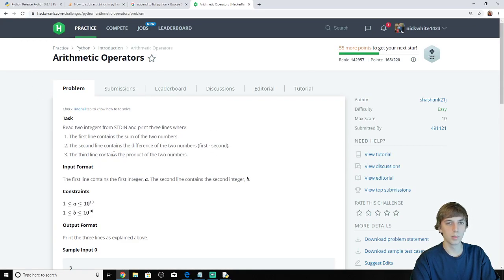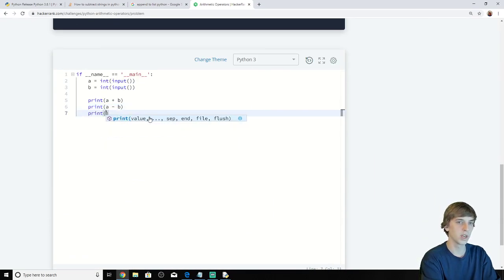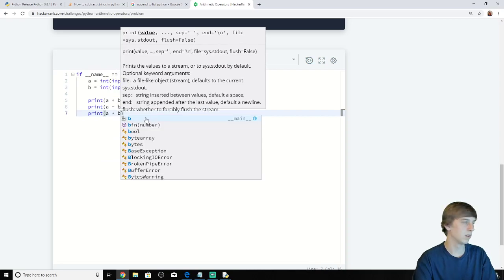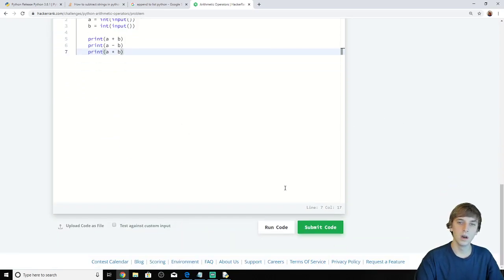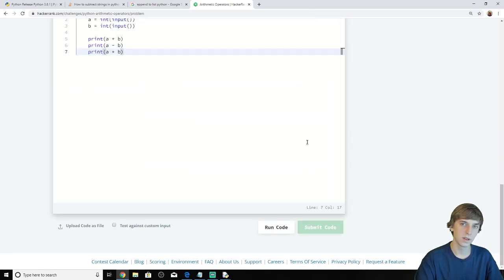The third line is the product. So asterisk, like I said, is the product, so multiplication. So A times B, right? All right, if we run this code, that should be pretty straightforward. There we go. We passed the test cases, submit.